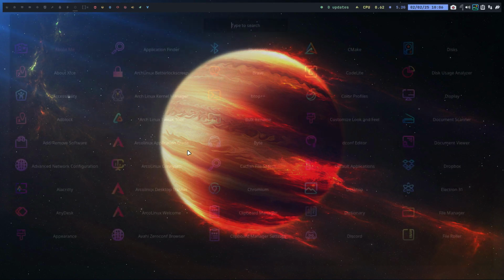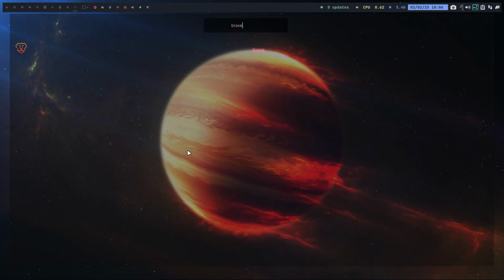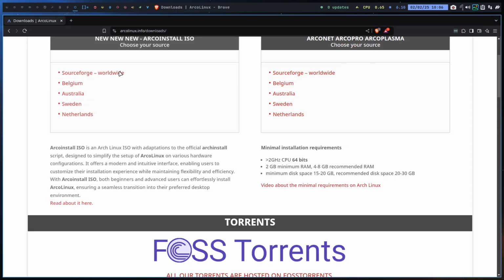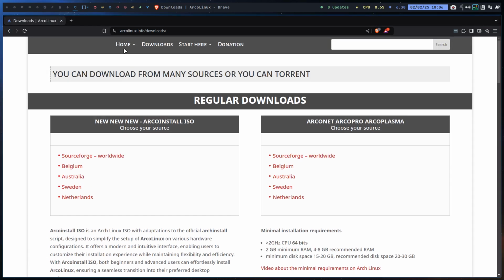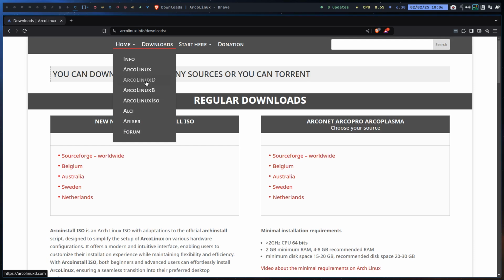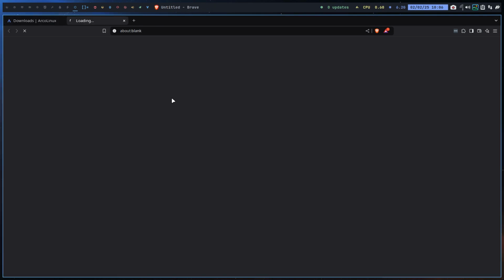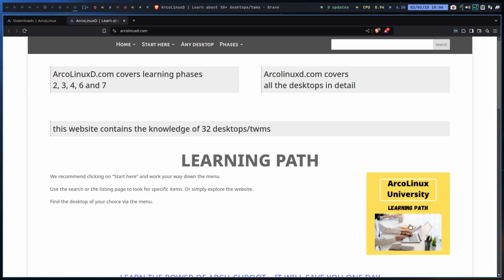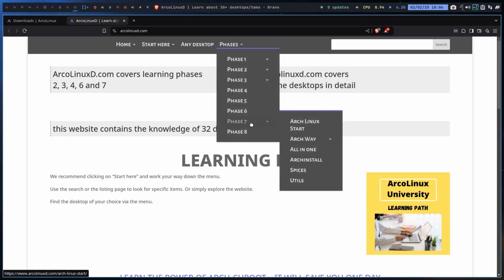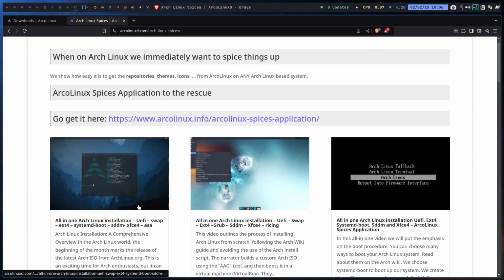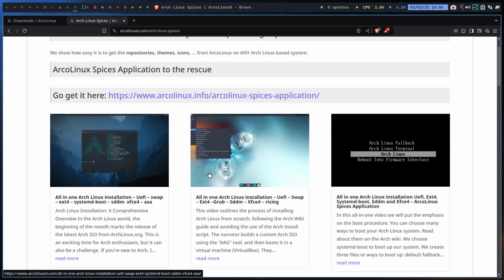Hi guys, let's continue. The article I've just put online is the one where we talk about ArcoLinux D. In our phases of our little university, we have phase 7, and we've just added the spices, or the Arch install. You'll see them both there, where we have a video of just today on how to install Arch Linux, and then change it into ArcoLinux.